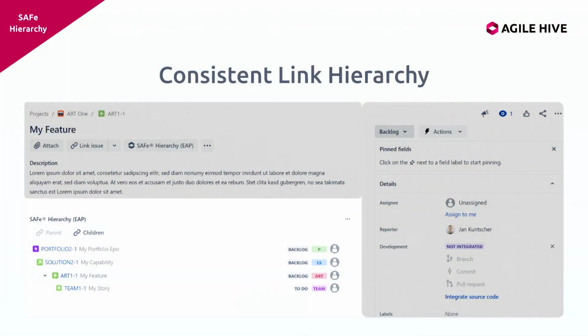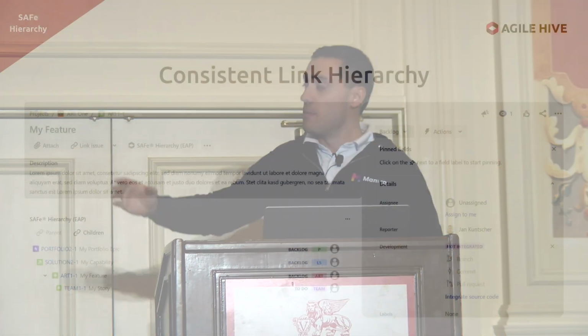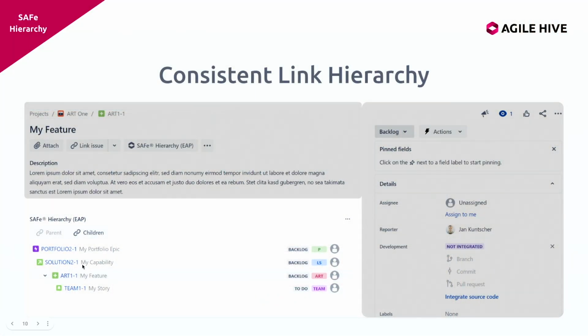It also provides, as you can see here, a typical issue view, you know. On the left down side, you see a new panel. This shows you automatically in your issues the structure of this issue right now. We're now in the ART1-1 issue, and you can see the parents of this issue on the left side.